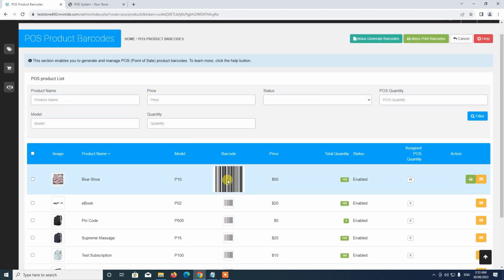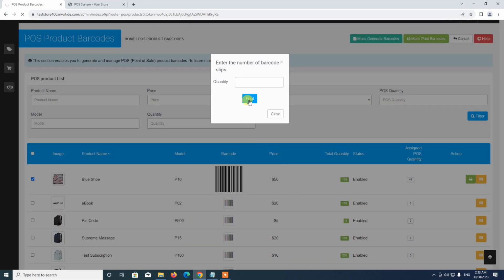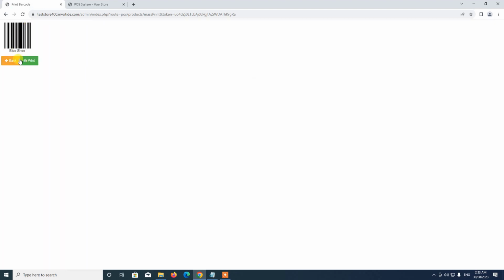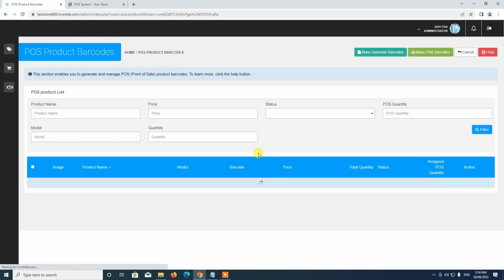To print it, we go ahead and tick here and then click on the mass print button here, or we can just click on the print button here as well. Enter the number, and you can see here we'll now proceed to print it if we want to do that. So let's go back.